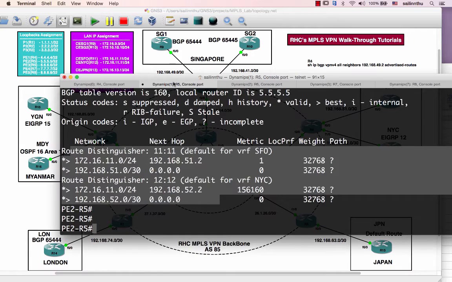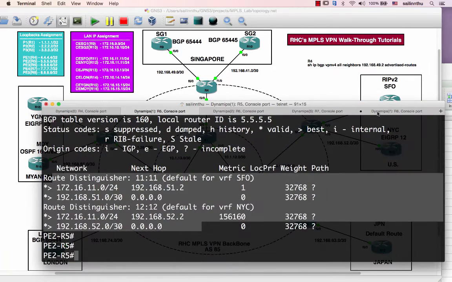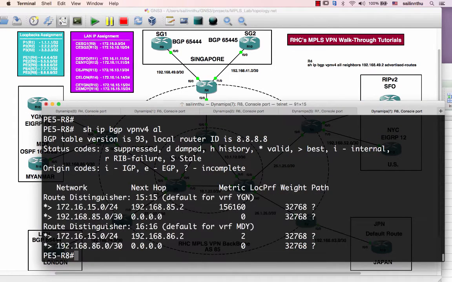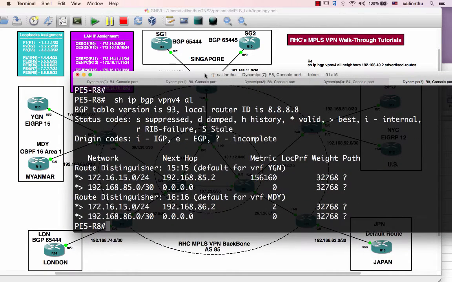Same result, router 5 is supposed to pass the routes of this guy to router 8, which we already configured as MPBGP neighbors, and router 8 also doesn't have it, right? So there's a route communication breakdown between the PE routers, even though we already set up the MPBGP. Then the concept of route target comes in. So what is route target?